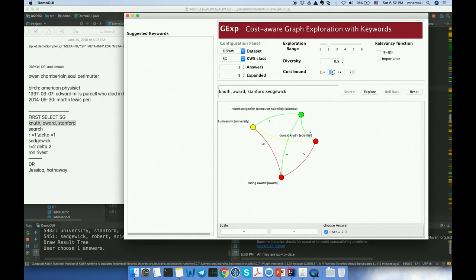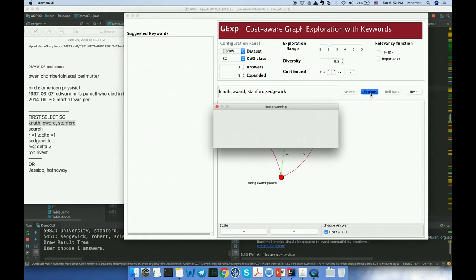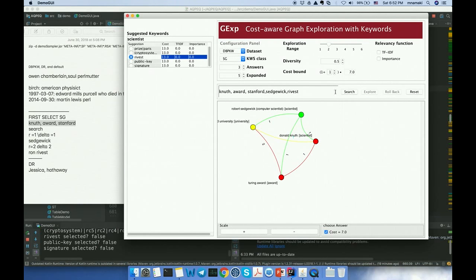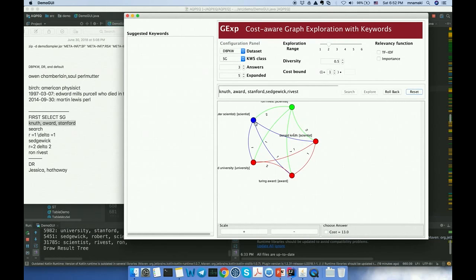If the user decreases the cost bound, he cannot get any suggested keywords that are close to these four keywords. So we explore still with the same cost bound. And what we get is request. We add it here and we search. The user can keep doing this by changing the exploration range and getting new keywords.